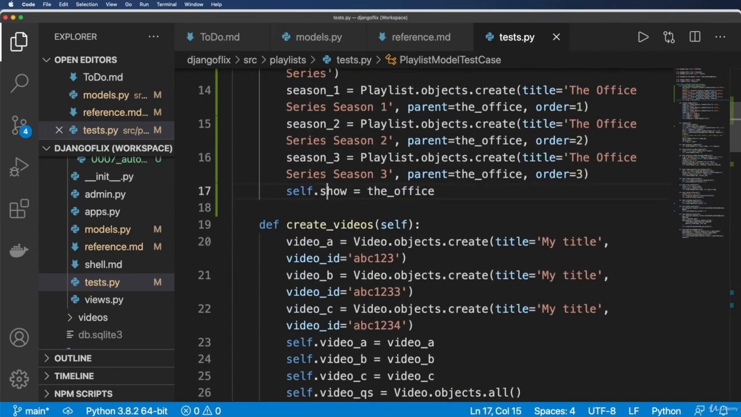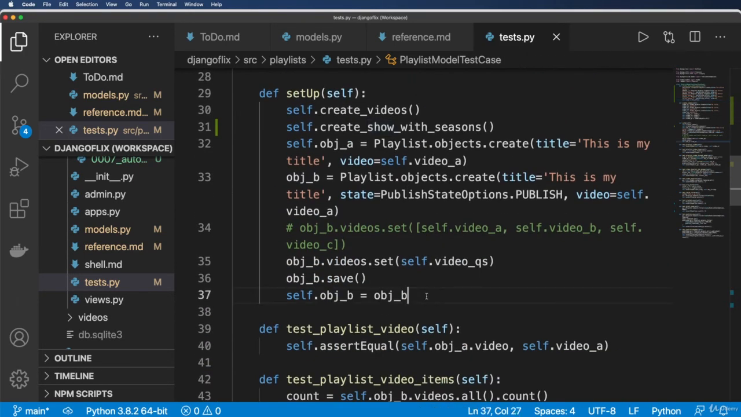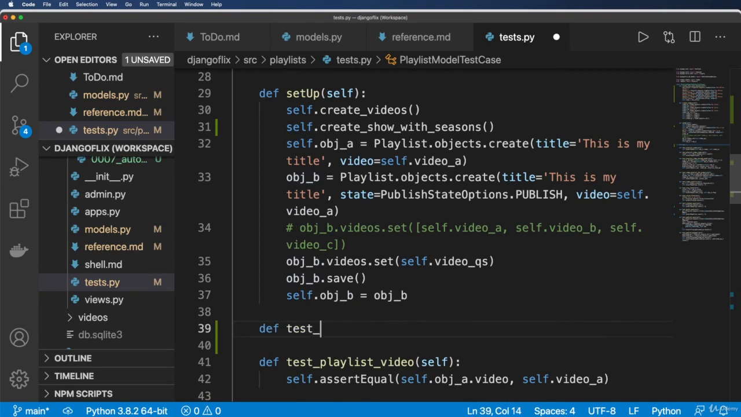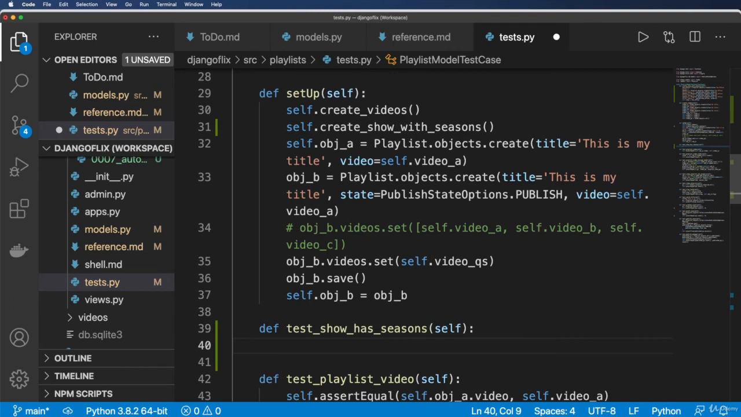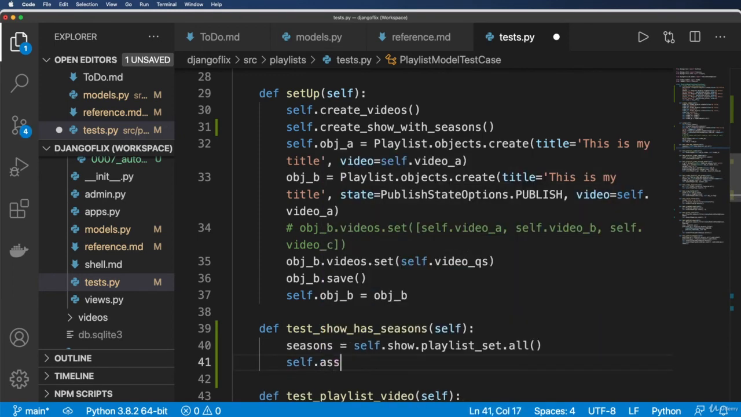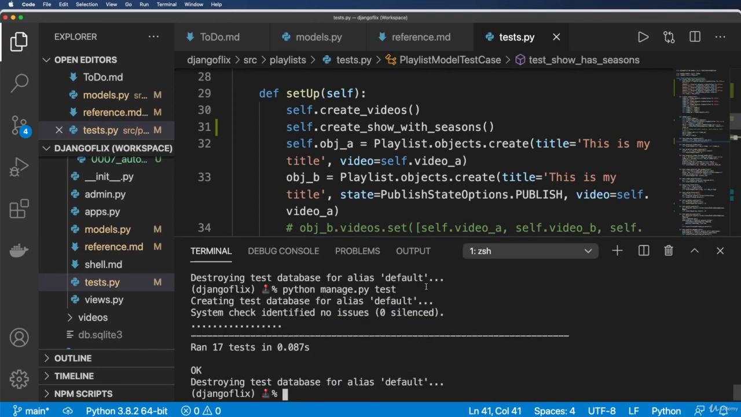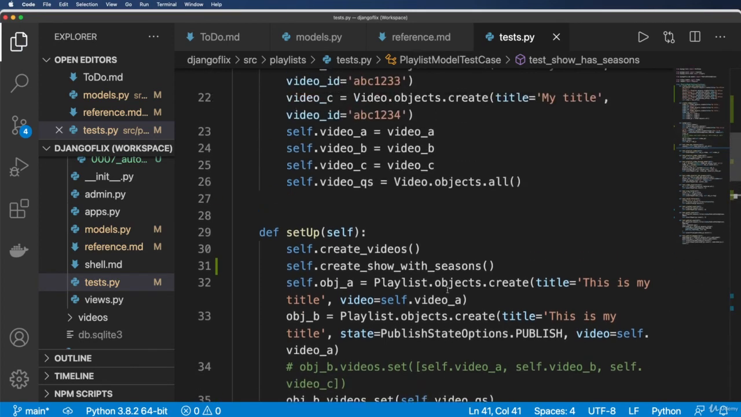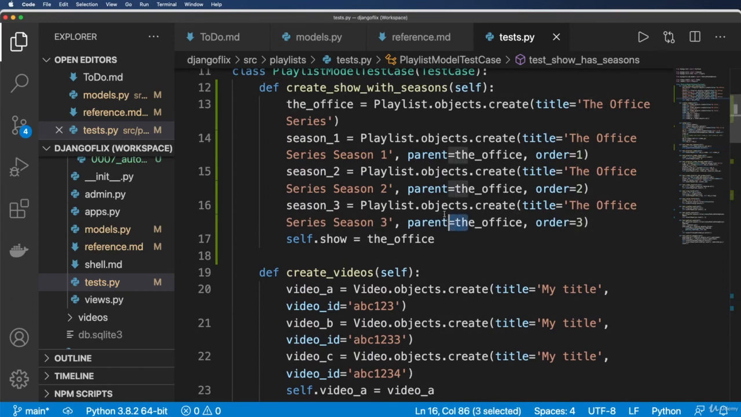Okay, so now what I want to do is test the show has seasons. So I'm going to go ahead and define test show has seasons, and then we're just going to say, well, what are the seasons? And the seasons are equal to self.show.playlist set.all. And we just want to test if it exists. So self.assertTrue seasons.exists. Okay, we run that and there we go. Sure enough, it does. And that actually pretty much satisfies most of what I'm trying to do here.